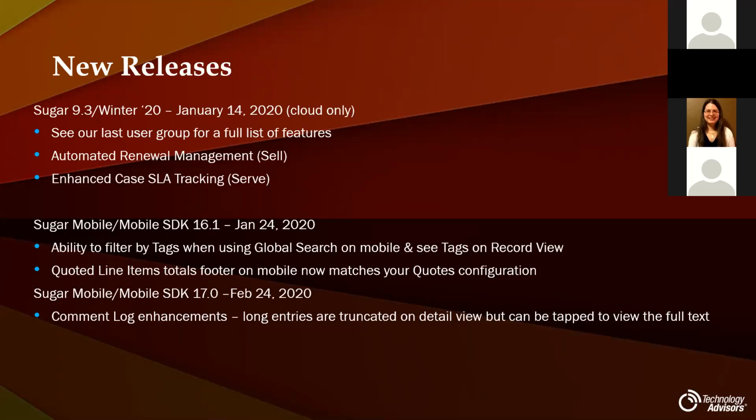So mobile 16.1 had a couple of new features in it. One was some enhanced capabilities around tags. You can now use tags when you're using global search on mobile to filter which results are being included in your search results, as well as being able to see tags on the record view for a particular record that you're looking at. And also some changes around quotes.